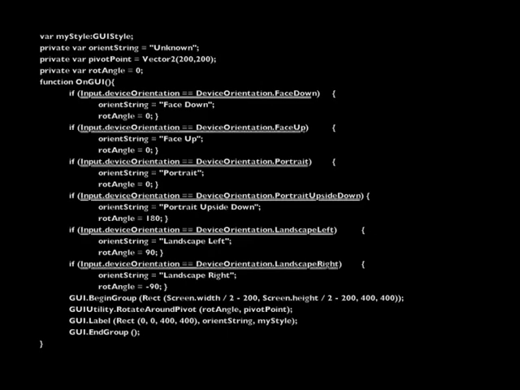I apologise for the very small font, but I was trying to fit it all on the screen for you. You're using the input structure's device orientation value, and you're testing it for being a device orientation face up, face down, landscape left, etc. Now for this application, all it's doing is printing the orientation as a GUI label into the center of the screen.